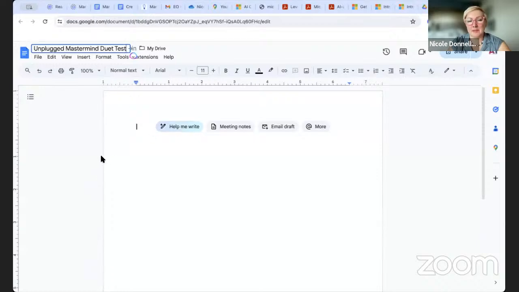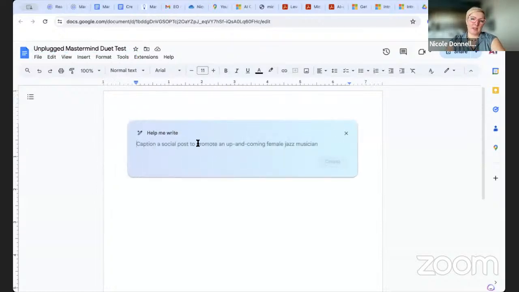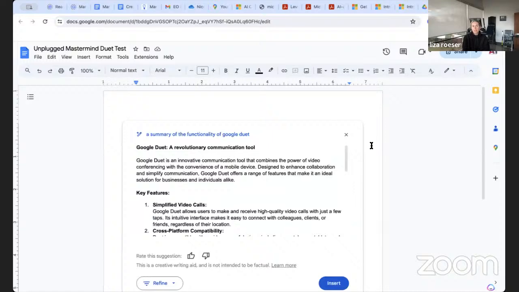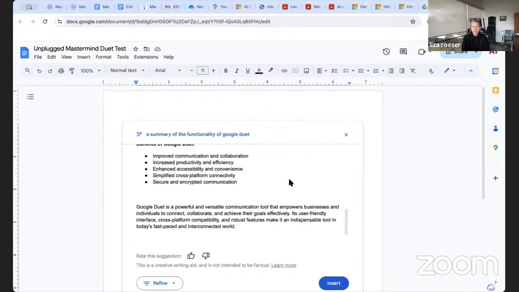So if I copy and paste a bunch of text in here, I'll get the pencil on the side. So I could say, help me write a summary of the functionality of Google Duet. So could you also type in, help me schedule or give me 3 meeting slots where I'm free on my calendar?